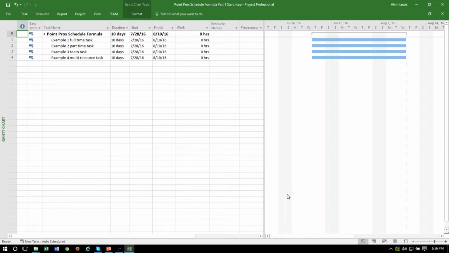Okay, now let's see all of this in action. To save time, we've set up a schedule document in advance. If you are following along with the example documents, we are now showing the project document, Point Prox Schedule Formula Part 1, Start. We've set up tasks to be automatically scheduled and are using the standard calendar, which has a 40-hour work week by default.